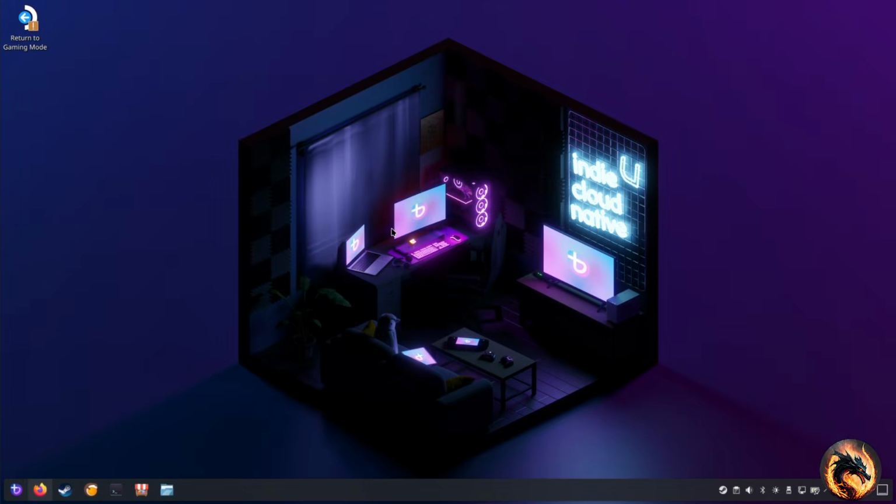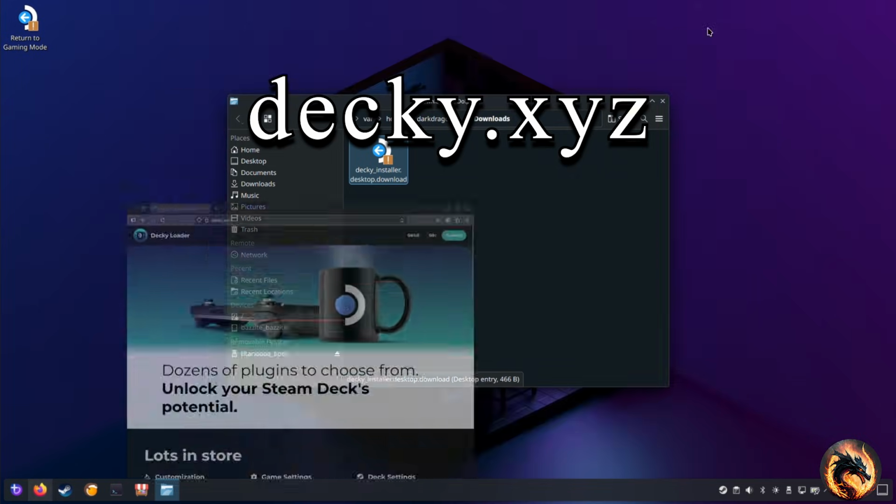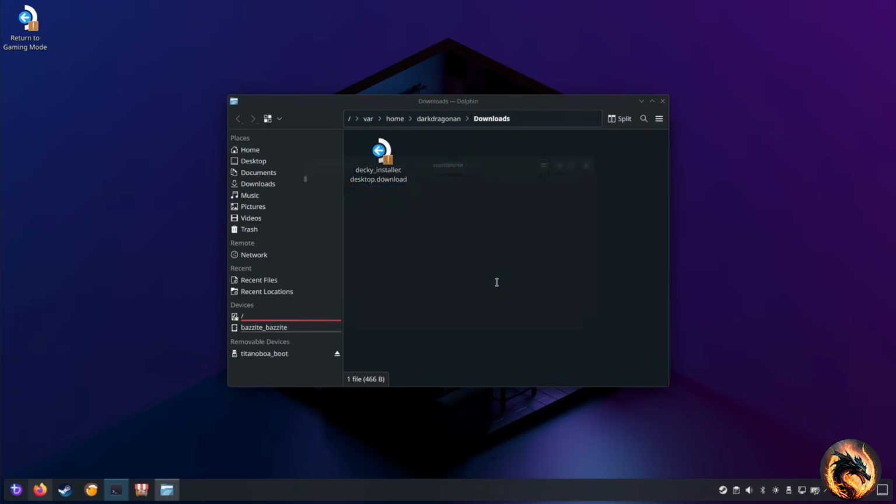All right, guys, so now we are on the desktop, and the first thing I want to do is install Decky Loader. So what we're going to do is open your browser, which is going to be Firefox. I already have the website open here, and you just need to type decky.xyz. As soon as you're here, just hit the download button, and then as soon as we download, just hit the little folder here in the corner. Wait for this to open, and double click on this, and just basically launch. Say okay.